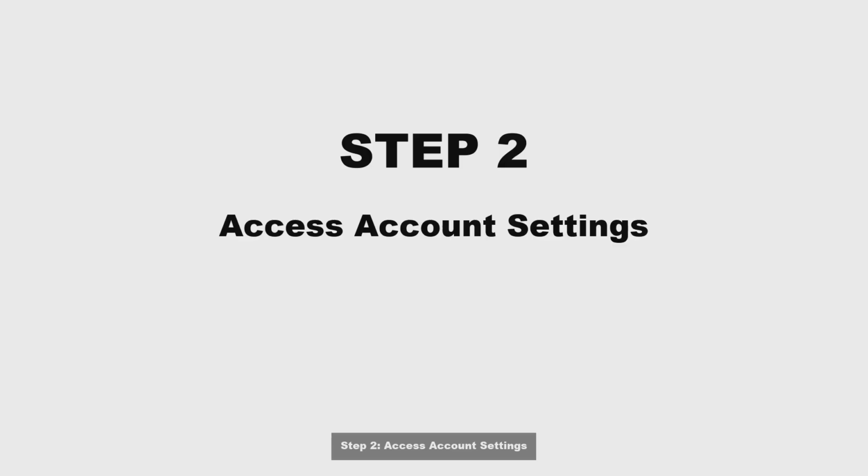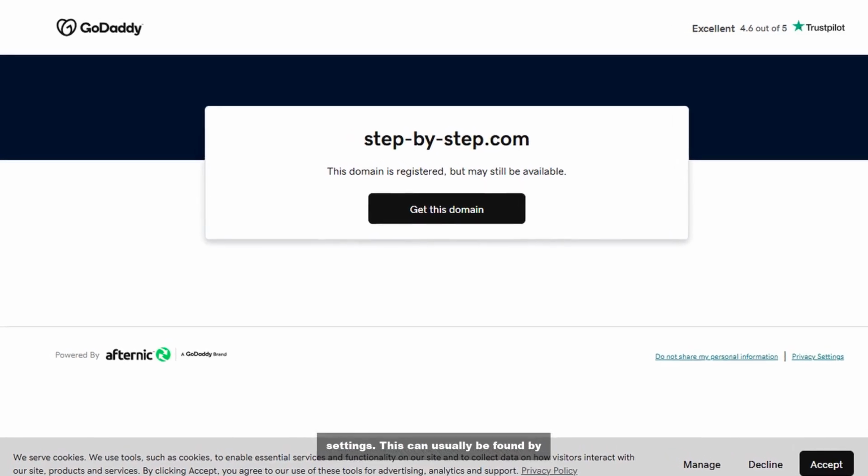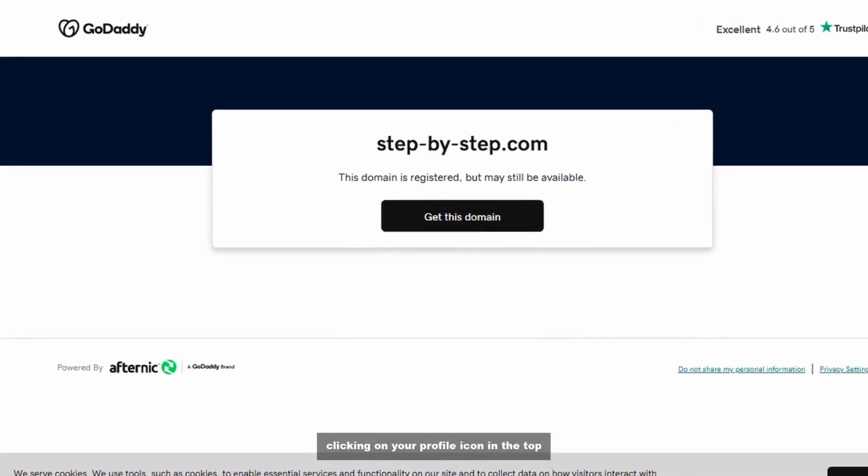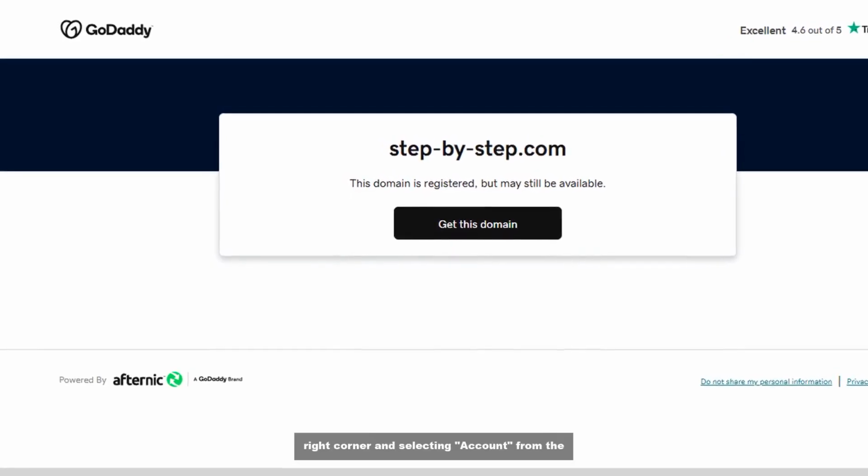Step 2. Access account settings. Once logged in, navigate to your account settings. This can usually be found by clicking on your profile icon in the top right corner and selecting Account from the drop-down menu.